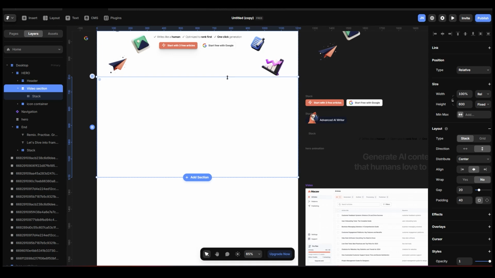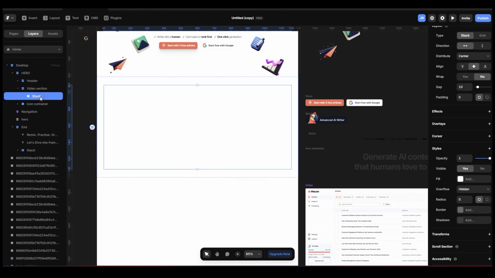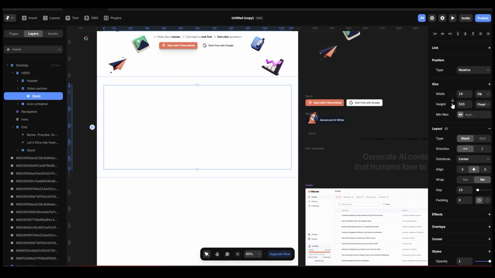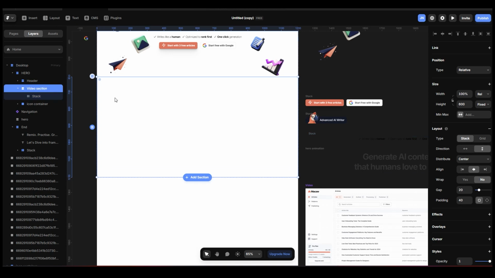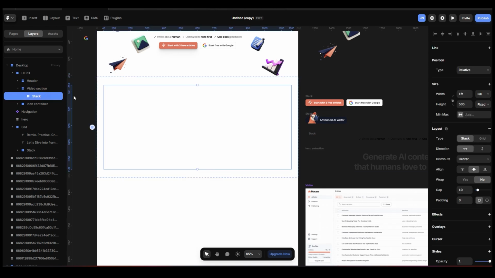So now we have our video section, and inside it we have this stack. The reason why we've set this stack to fill, and it has a fixed height of 503, and we still have spaces around it, is because of the padding on the video section. As you can see, the video section has a padding of 40, but let's just ignore that for now.